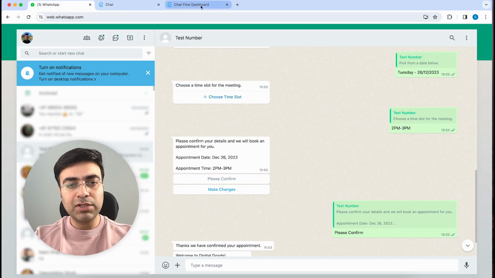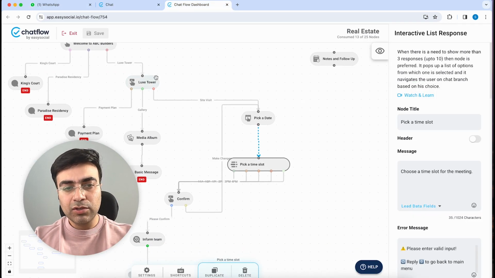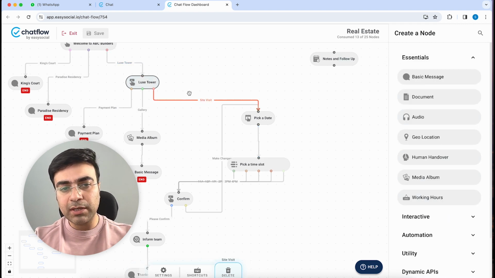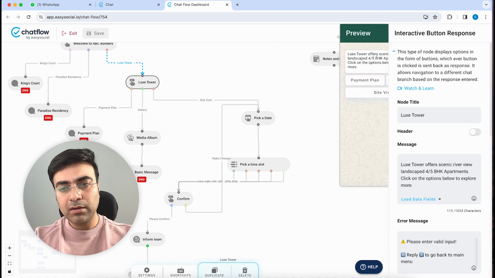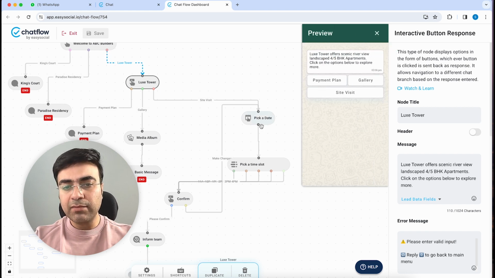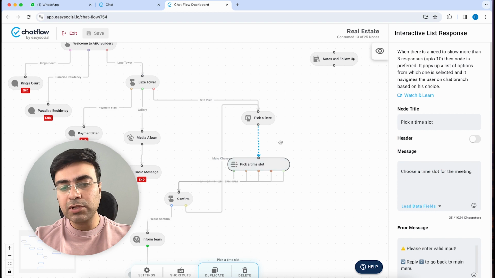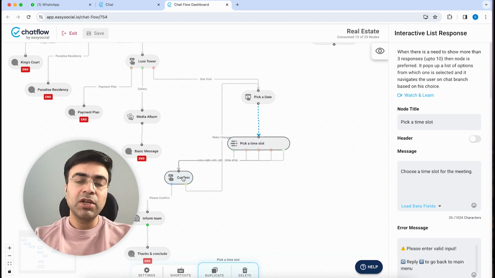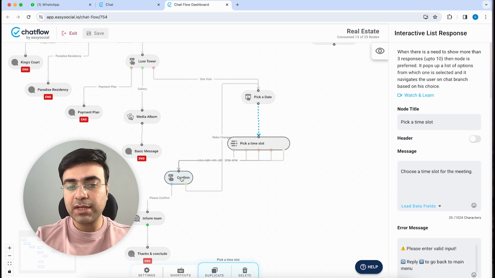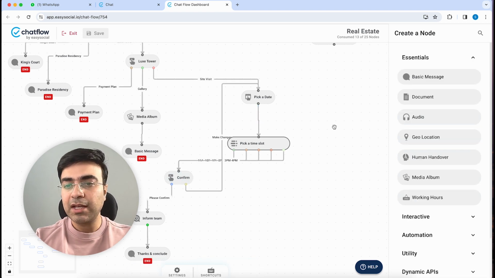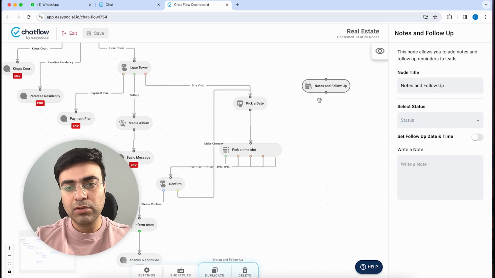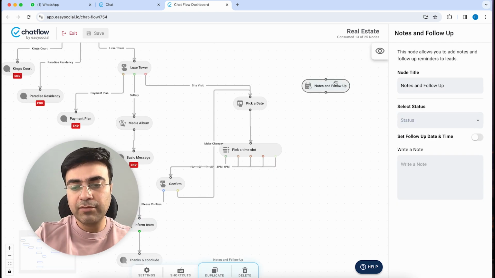So let's go back to our chat flow and understand this better. We had selected Lux Tower and then we clicked on the site visit button. Once we clicked on site visit, we were asked to pick a date, pick a time slot, and we made a confirmation. As soon as somebody makes a confirmation, we want to add a note to our conversation so that whenever our team member sees it, they understand what the intent of the customer is. We had created this notes and follow-up, so I'll delete it and create it from scratch.